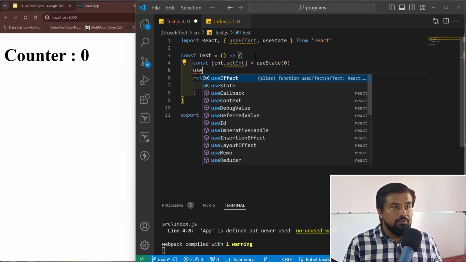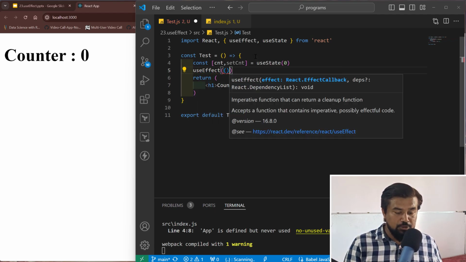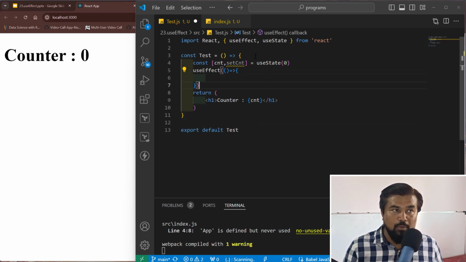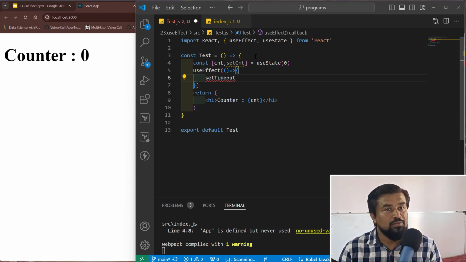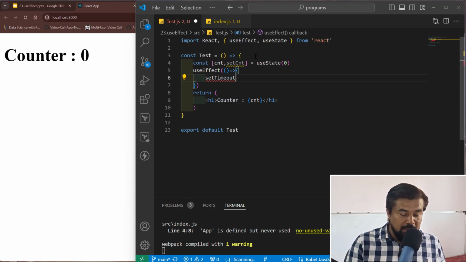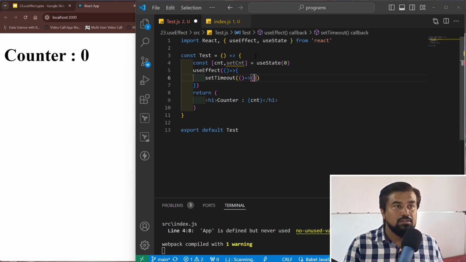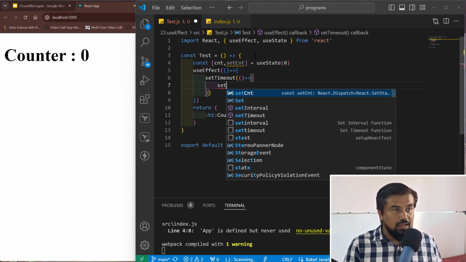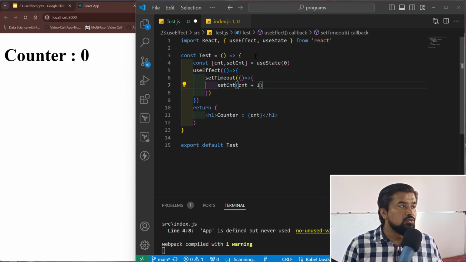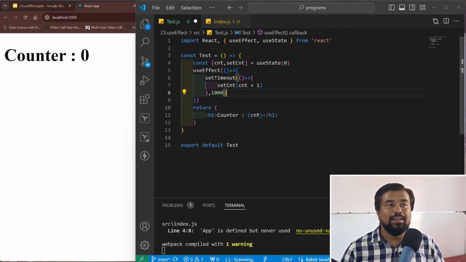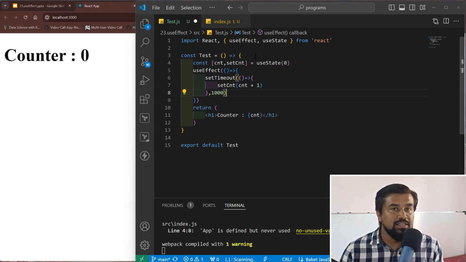Then I use the useEffect. Inside that useEffect, the first parameter is the callback function. Inside that function I am going to use a timeout. So setTimeout again has two parameters. The first one is a callback function, and the other one is the time in milliseconds. So I pass one function, and inside that function I just increment the counter value by 1. So set count plus 1, and that value is incremented after 1 second. 1000 milliseconds means 1 second.